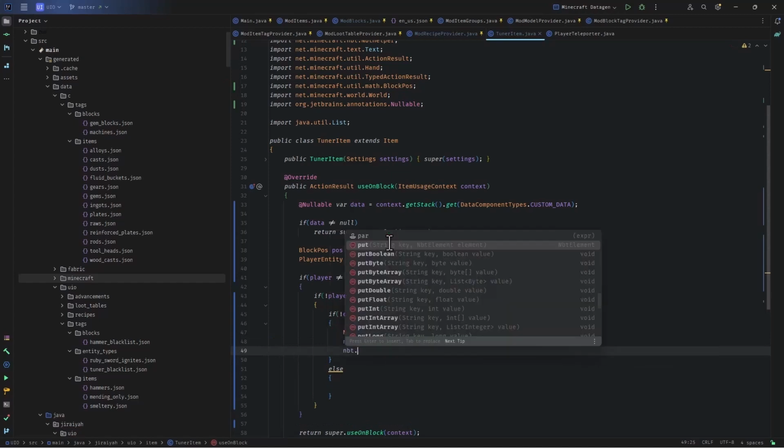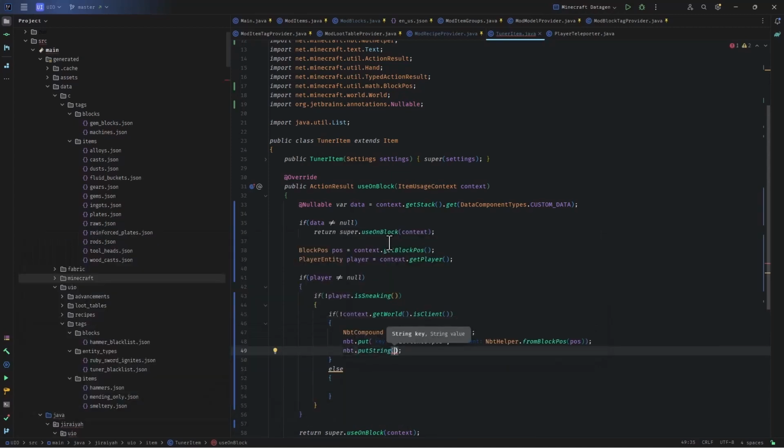Then we say nbt.putString. We want to store UIO tuner dimension. This is the dimension that the player is in. Basically, we want to know if the block we are clicking on is in the overworld, end, nether, or any custom dimension, because we don't want to teleport entities between dimensions. I highly recommend against doing something like that. It is not breaking the game, but it can mess with the experience of playing the game.